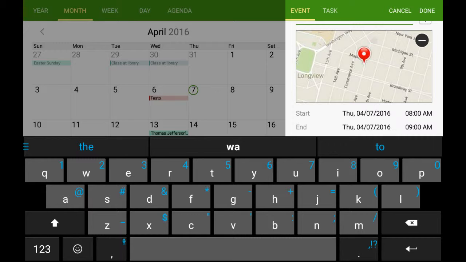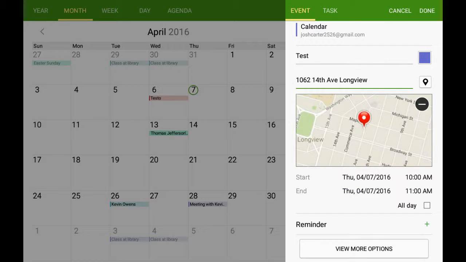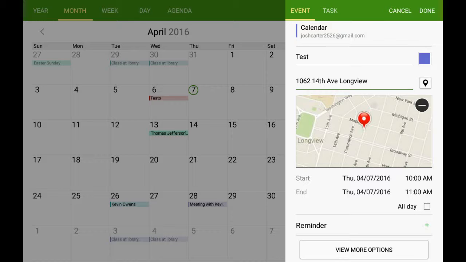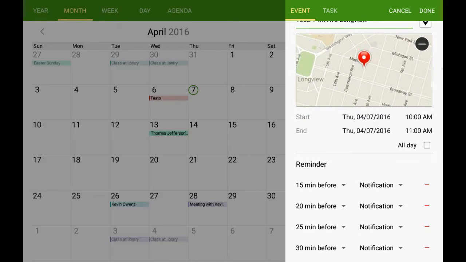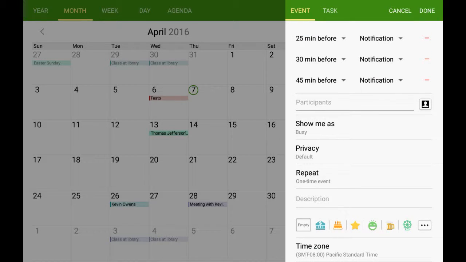And underneath that, it wants to know when the event is going down. So it's going down on the 7th at 10 a.m., okay? And you can set a reminder by clicking the plus button right here. And you can choose how many. You could have like 6 notifications for the same event if it's really important. Okay, and then click on view more options, and now you have additional options.